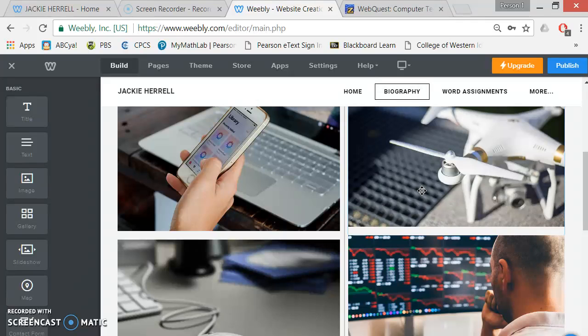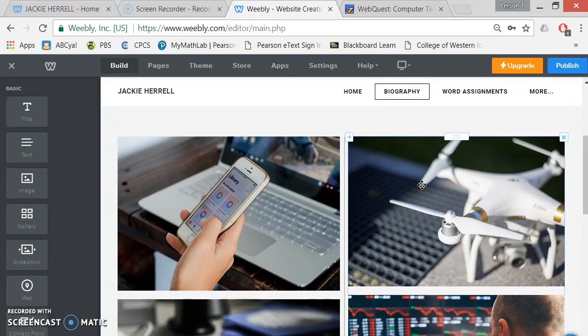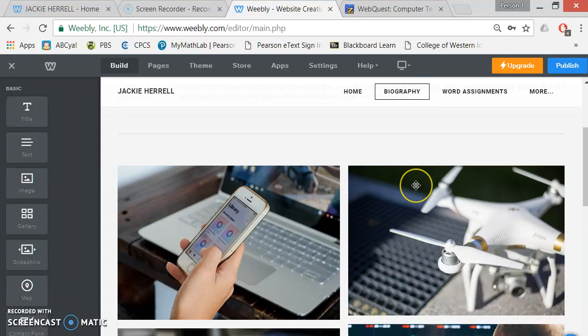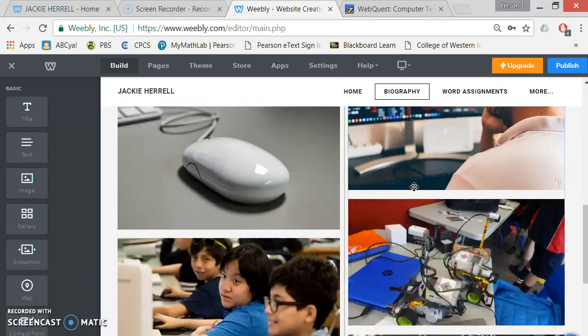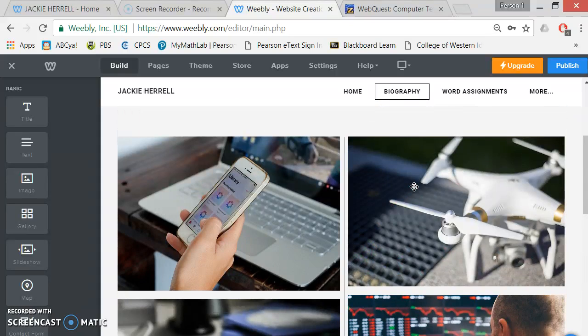Okay, and then I added different photos that went along with what I'm interested in teaching, which is computer technology. And so yeah, I changed all of those.